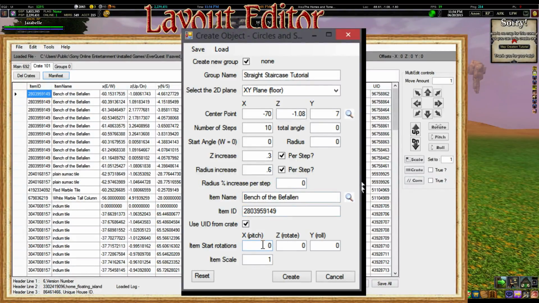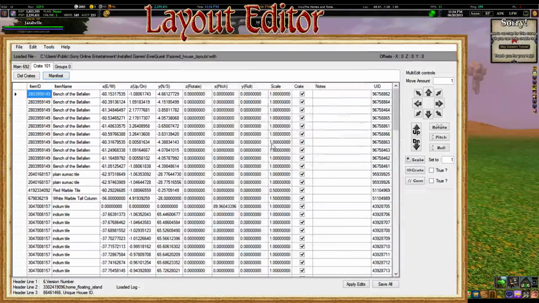So, back to it, we only have a couple of boxes left, and these are item start rotations, which are exactly like the rotations that are on the normal editor right here. So whatever you fill in for the start rotations, chances are it's going to be identical when you build it in here.